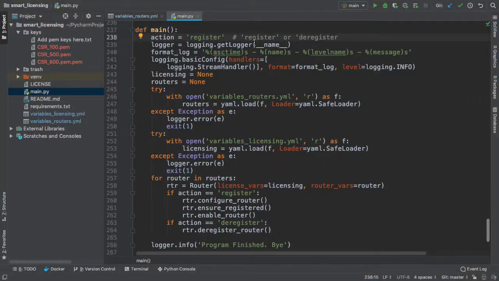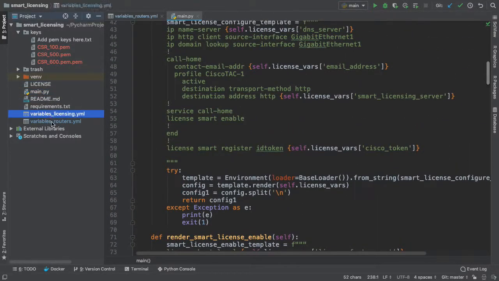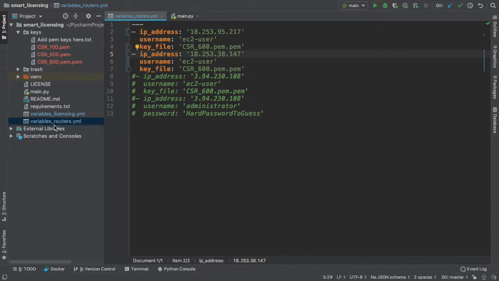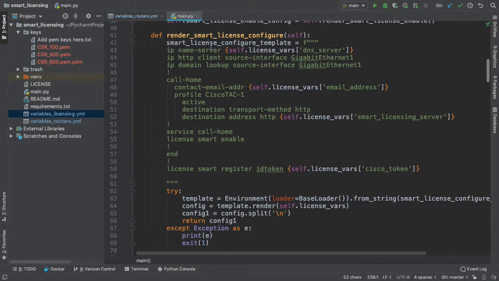I have smart licensing here. I'm going to go ahead and register these, which is going to go out and pull some data from these variables files. There's a variables file for routers, so I'm going to have all the different routers that I want to configure for licensing with a certain feature and throughput. These 2 have the credentials I need. It has the keys, which are already in the keys directory, and the IPs. Then there's the variables licensing, which I'm not going to show you because it actually has my token. It has my token, the feature set I'd like, and the throughput value. So this script is going to go ahead and fill in values from there.